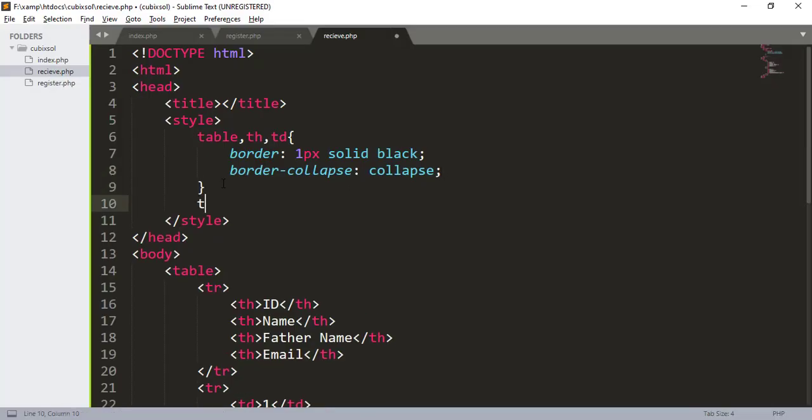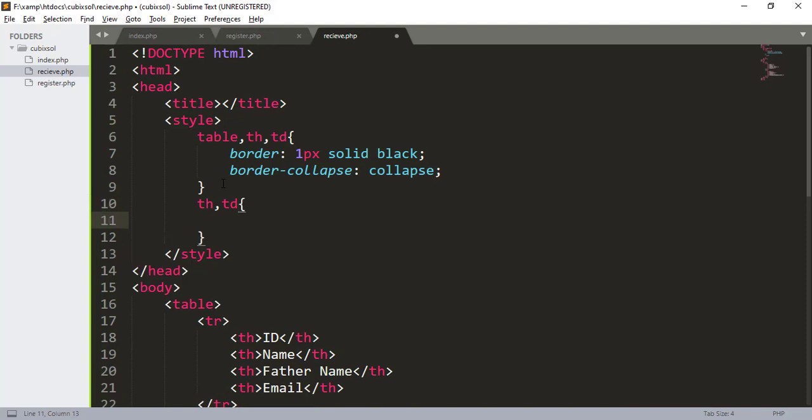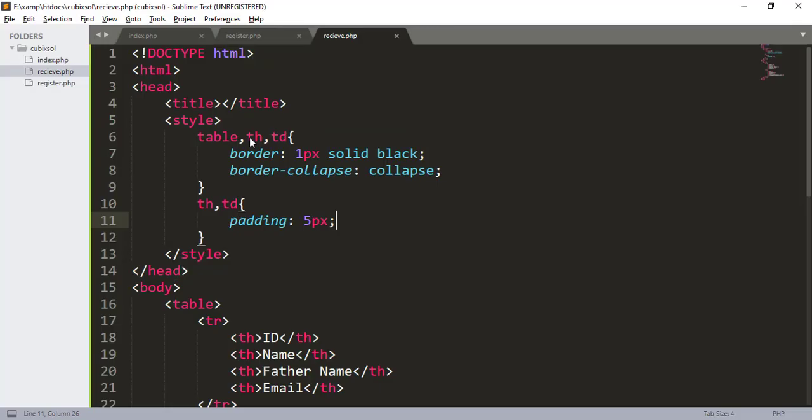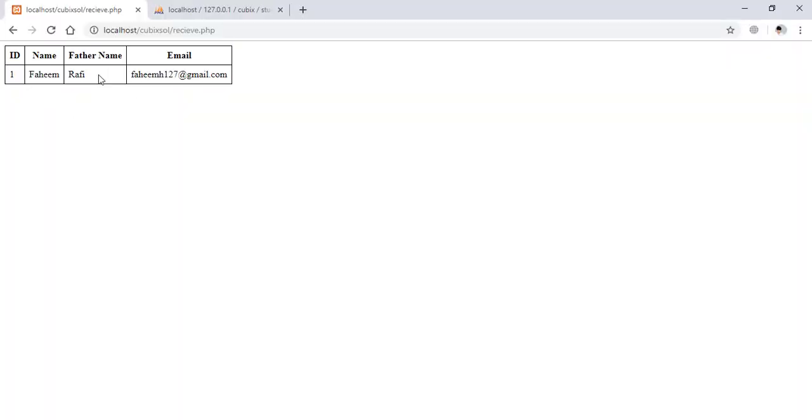Next we again type table head and table data. It means that the style given between these braces will be applied to all our table data fields and all table head fields. So type here padding: 5px. Press Ctrl S to save and refresh your browser. You can see that it is looking good now. You can increase the padding, like 7px. So now this is our table.